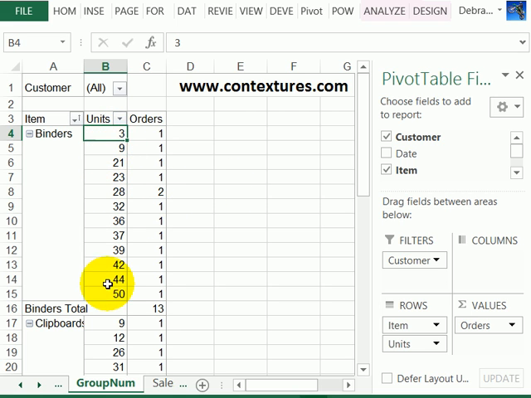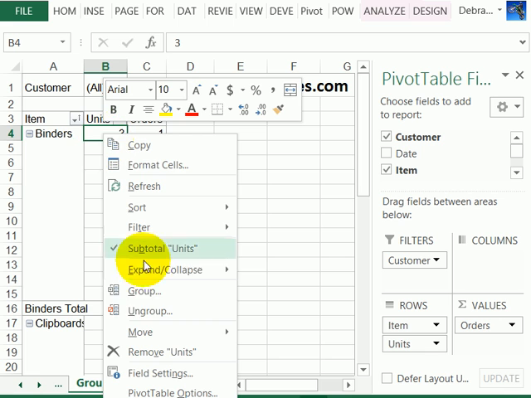Instead of showing the numbers individually, we might get a better picture of how things are selling if we group the units. So show orders where there were 1 to 10 units, 11 to 20, and so on. To do that, I've got a cell selected in the units field. I'm going to right-click on it and click group.